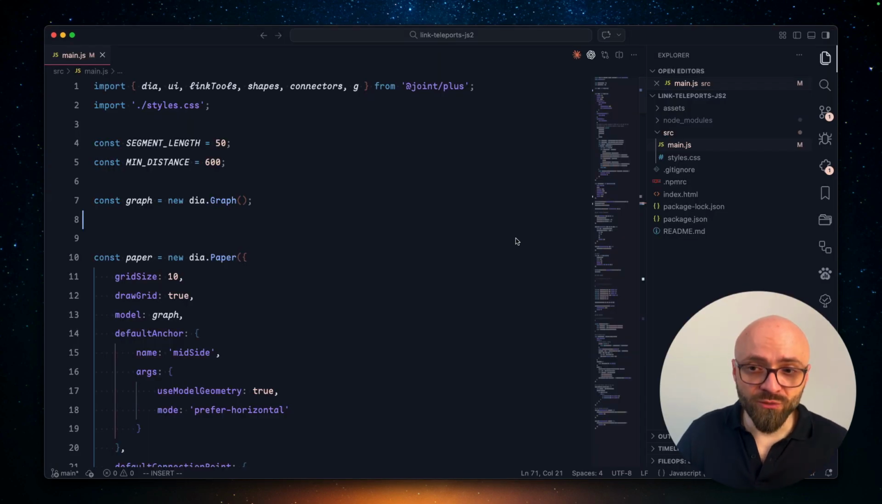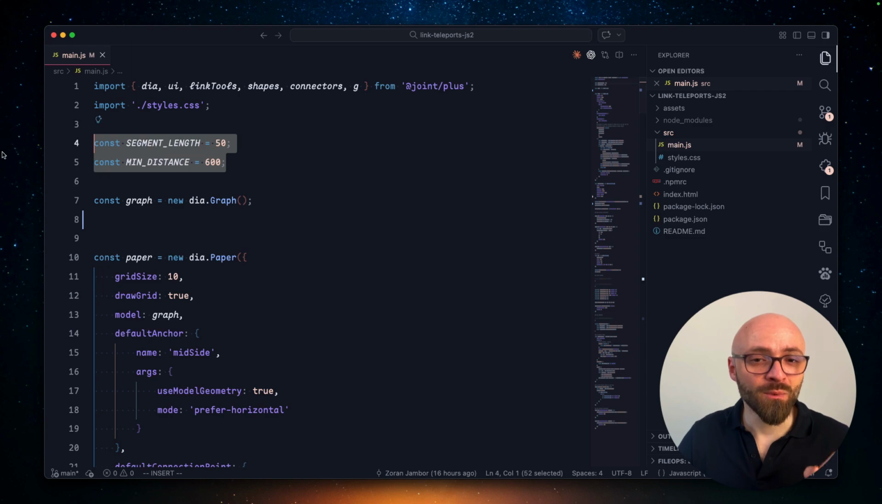This project is straightforward. You're going to find everything related to teleport links in main.js. So this is where we will focus our attention. First thing that you're going to notice is segment length and minimum distance. These are configuration options for teleport links. You will understand exactly what it means in a bit.